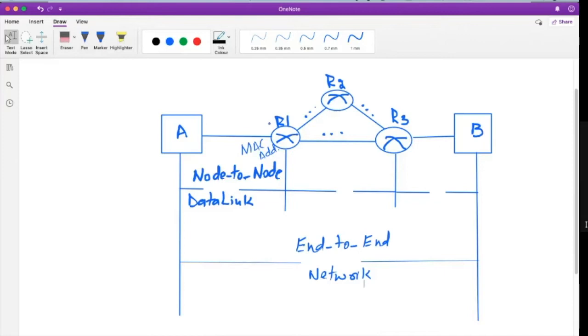So MAC address is not enough for me here. If I want to reach machine B, obviously I need to have another address. And this time I need an IP address for this purpose. Why? Because an IP address is hierarchical, which means we can make routing decisions based on the information in the IP address, right? So this means if I want to reach from machine A to B, there are many different types of links involved in between.